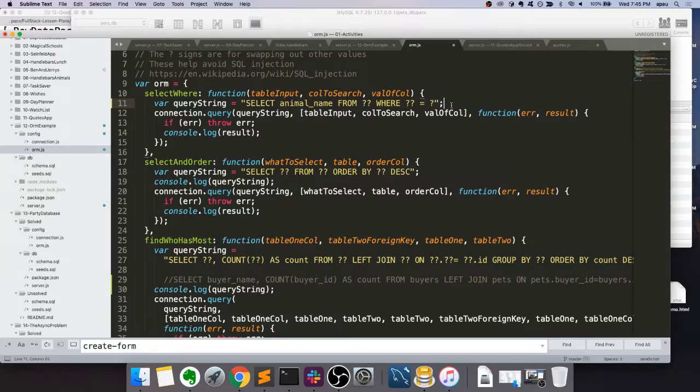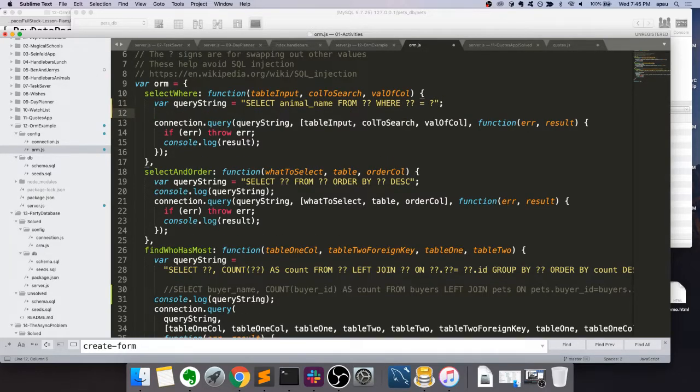So if I was to replace this SQL statement, which is much simpler, it would be select animal name from our table, which would be pets, backtick pets, where, I don't know, column to search ID, backticks ID equals 1. That's how that gets interpolated on the back end in raw SQL.